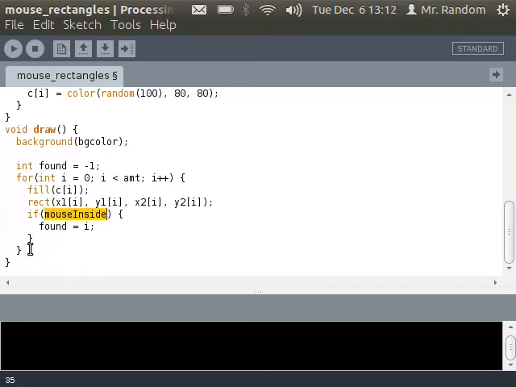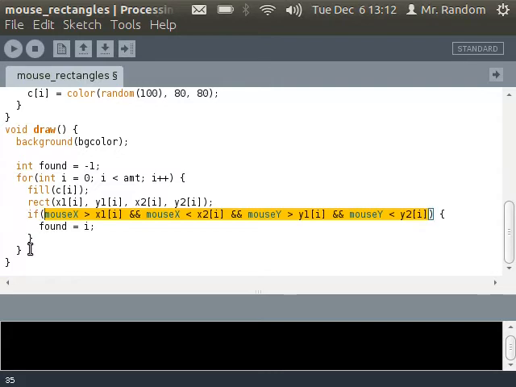So I have to now define what is mouse inside. We know this from previous episodes. I can type here these 4 conditions. Mouse x is greater than x1 of i, and mouse x is less than x2 of i, and at the same time mouse y is greater than y1 of i, and finally mouse y is less than y2 of i. So this means that the mouse is inside of this specific rectangle, the rectangle number i. So I have found this rectangle now.